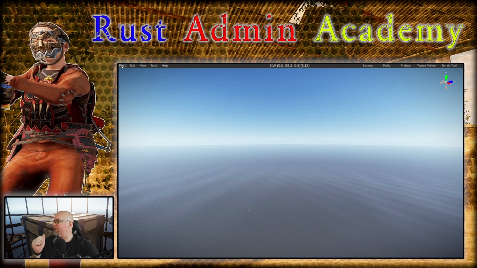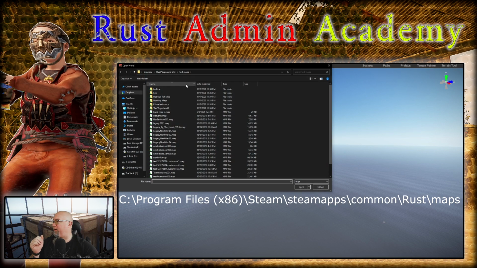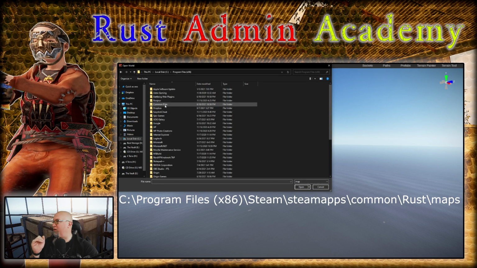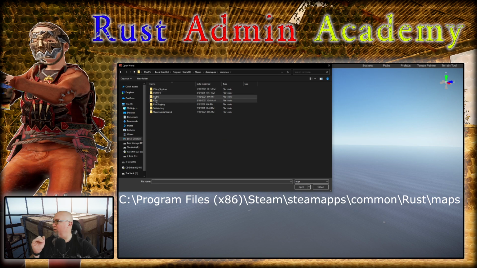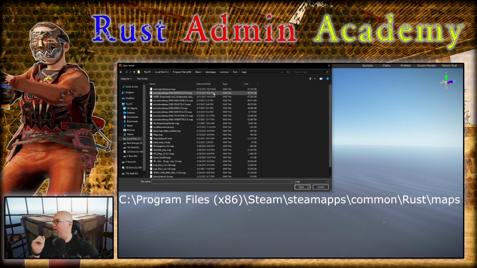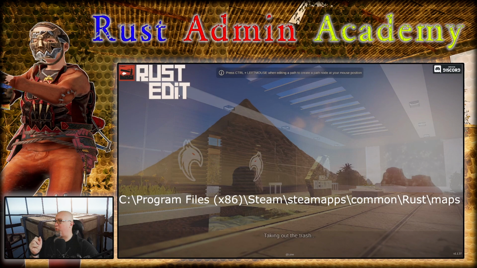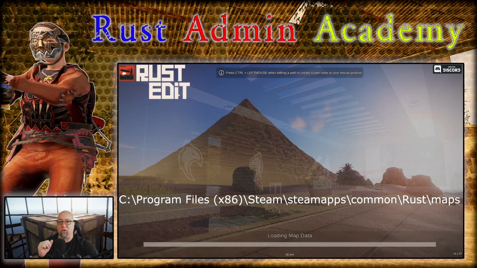So here I am in Rust Edit. Let's direct Rust Edit to where we just found that map file. So again, we're going to start at C drive, Program Files x86, scroll down to Steam, go into steamapps, common, Rust, and then maps right here. And we want this file right here, the last procedurally generated map that I was logged into with my client, and we can just open that up and we'll wait for Rust Edit to load up that map.